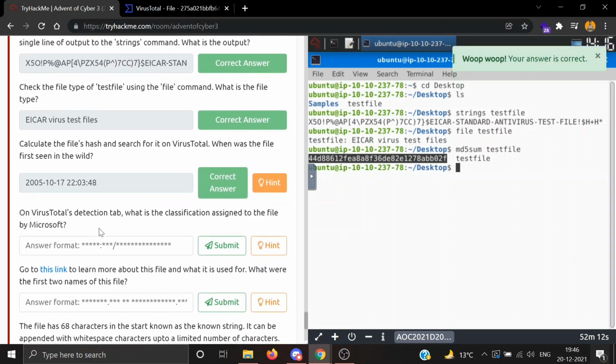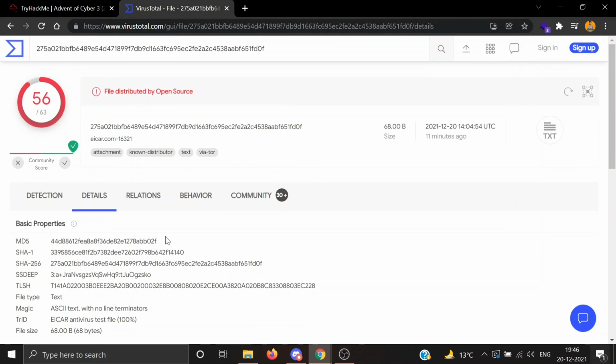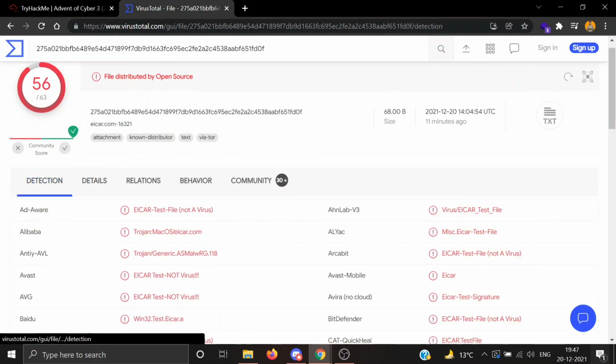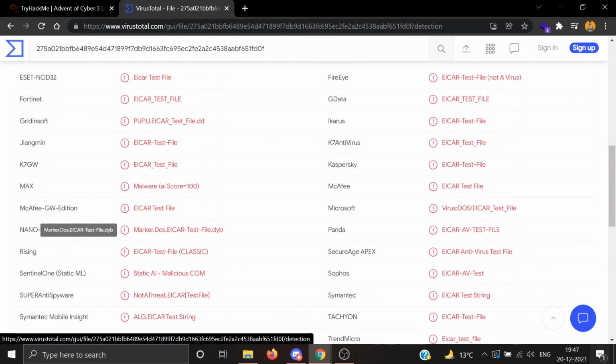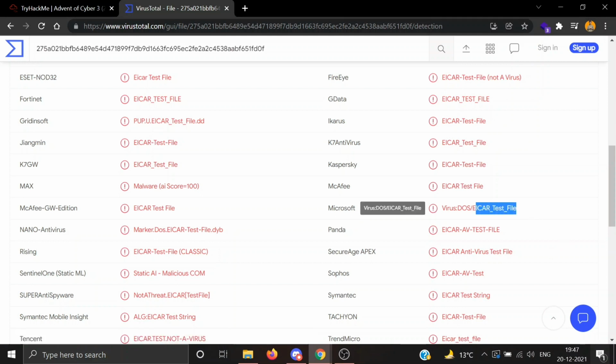Okay, on VirusTotal's detection tab, what is the classification assigned to the file by Microsoft? Okay, so this is the detection tab. Now where is Microsoft? Okay, here is Microsoft. Microsoft identifies this as Virus DOS EICAR test file.